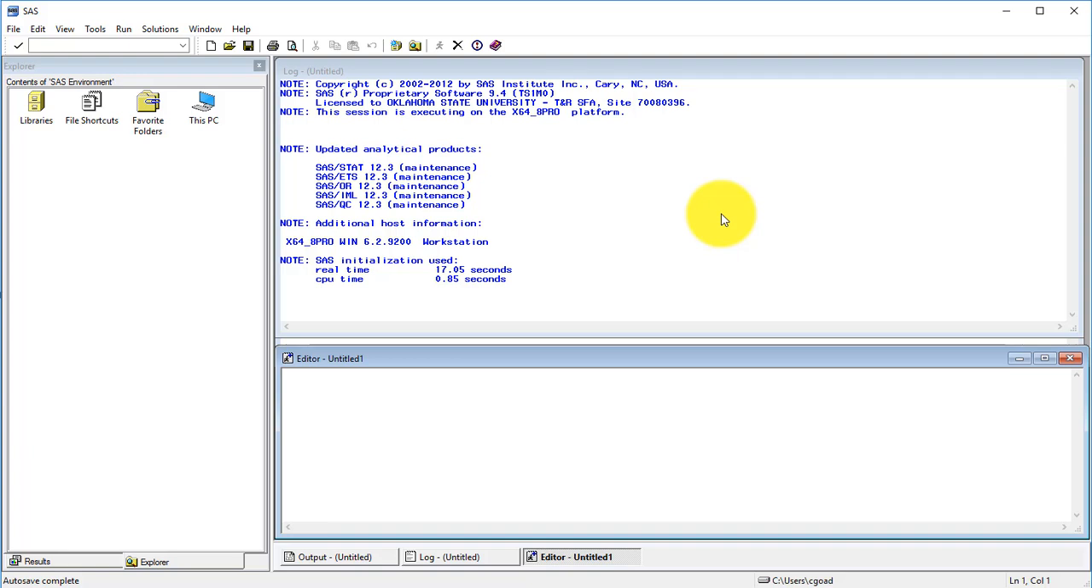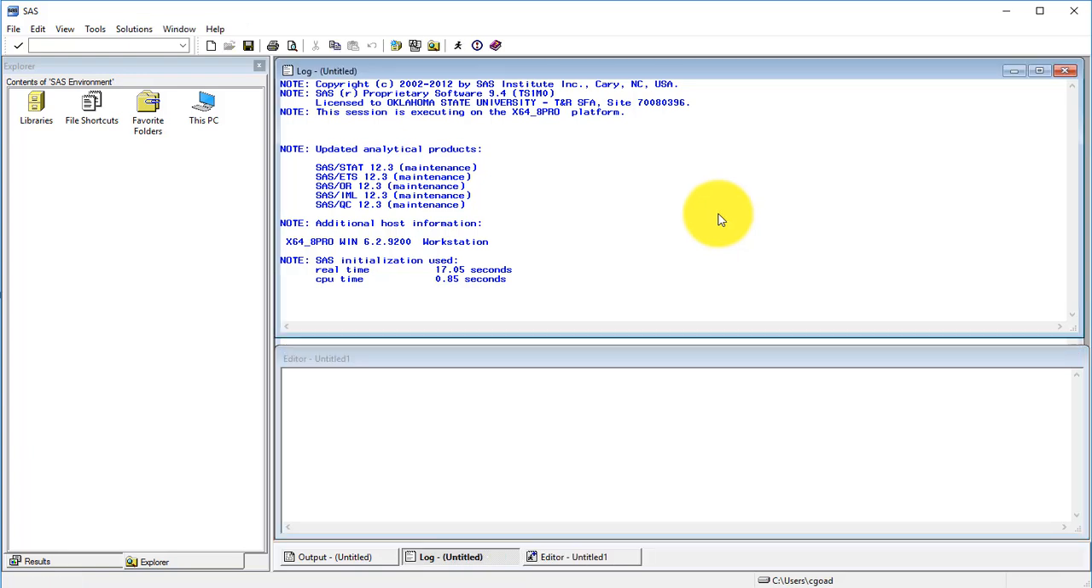The log window is where we get information back. Have we made a mistake? How much CPU time did things take? When we run some of the programs, we'll look at this log window because that's essential for how we debug our programs. As we work through some things, we'll talk about the Explorer and Results windows in a bit.